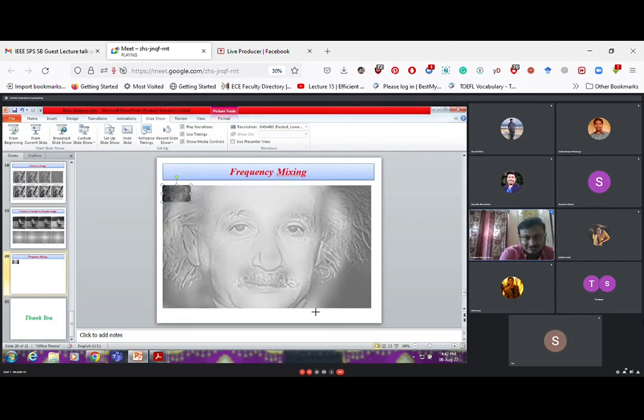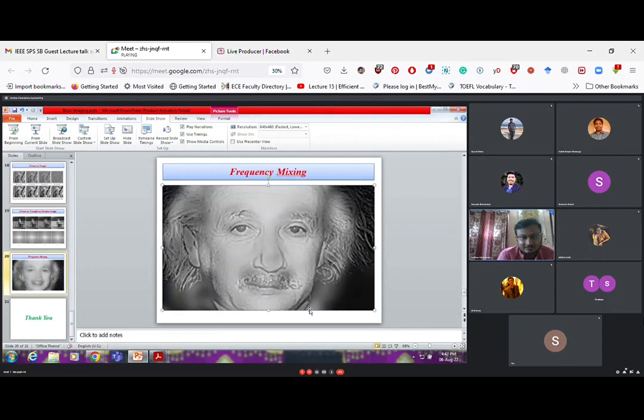So what actually happened here? The two pictures, one is Marilyn Monroe, another is Einstein. We have mixed them up by using frequency. Means the low frequency of the Marilyn Monroe picture is added with the high frequency component of the Einstein picture.